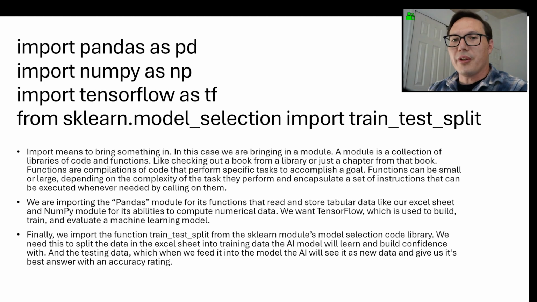So pandas we're going to be using for its ability to read and store data in a searchable format. NumPy we're going to be using to process all these different numbers and keep them correlated to their values. TensorFlow we're going to be using for its ability to build, train, and evaluate the machine learning model. It's one of the most important because that's what's going to help create our brain. Now, from the sklearn, you notice we're going to a very specific part of sklearn. It's model selection. So it's a lot like going to a library using the Dewey Decimal System to find this specific book and then getting this specific chapter that we want. And in this case, the chapter we want is the train test split. Now, the train test split function we're going to be using later, and that's going to be able to split our data into training data and testing data.